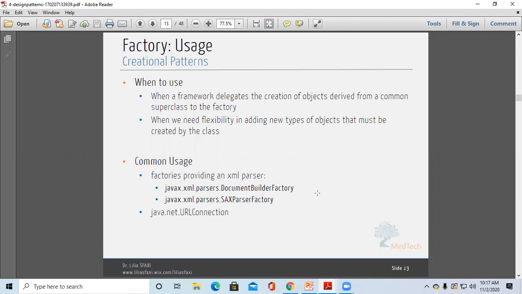Then what are the common usages of factories? It will provide an XML parser. Okay, XML parsers like javax.xml.parsers DocumentBuilderFactory, javax.xml.parsers SAXParserFactory, and java.net.URL connection. These are the packages. Okay, these are the factories in Java through that XML parser.